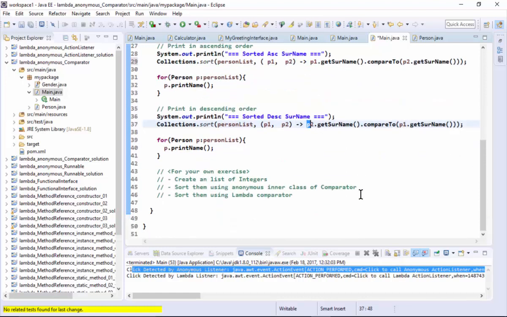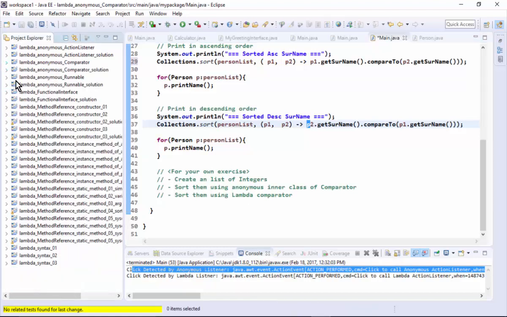Okay. So for your exercise, create a list of integers, sort them using an anonymous inner class of Comparator, and then sort them using a lambda comparator. I'm going to give you about 10 minutes to do this exercise.